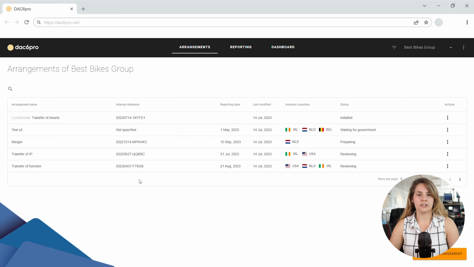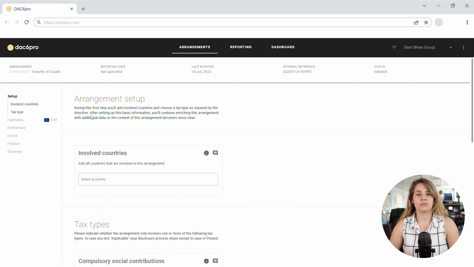To start entering the arrangement data, click on the specific arrangement you wish to work on. You'll notice several steps: setup, hallmarks, refinement, enrichment, finalize, and summary. These steps are designed to help you quickly determine the nature of the arrangement and whether additional information is required. We begin with the setup step.